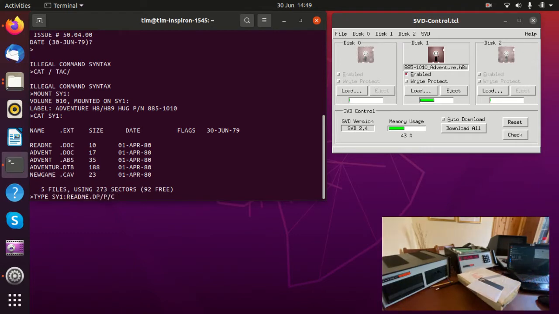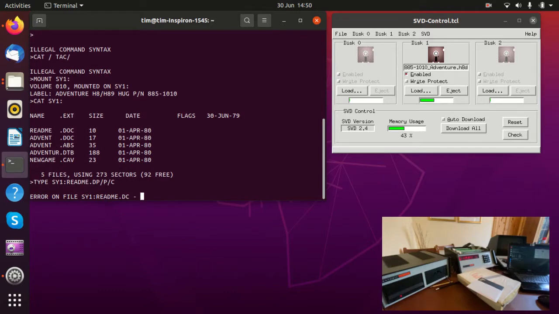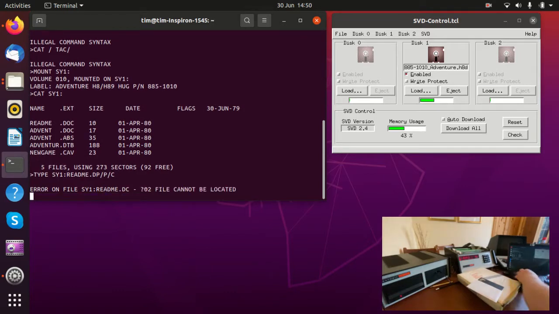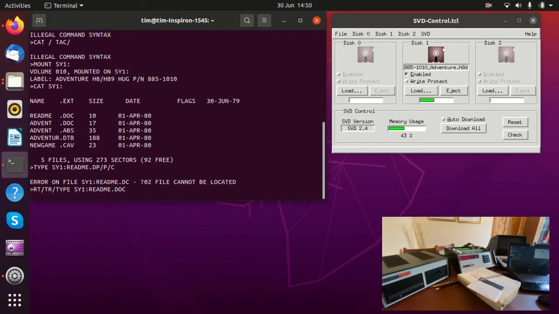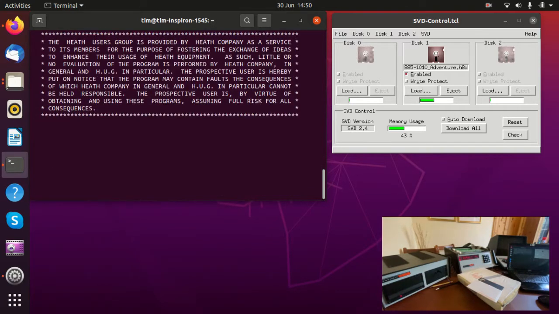The delete just gives the backslash, which indicates it's deleted that letter. Help if I actually put the O in. And sure enough, there is the contents of the README file for Adventure.